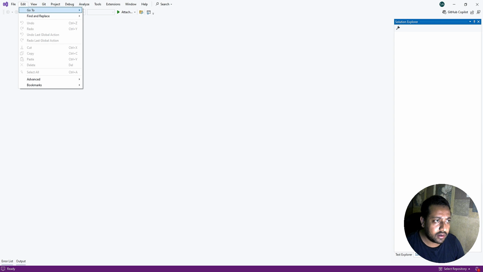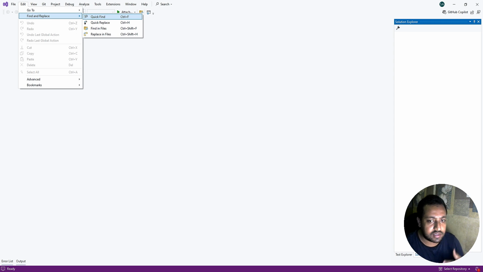You go to edit. You can use the shortcut to find anything from all the files that are there. And if you need to find a specific method or something, you can go to quick find and you can do it. If you want to replace something, you can use control H or you can go here and this will replace anything in that file. If you want to find something across all the files which are present in the Visual Studio, you can do it from this find in file.